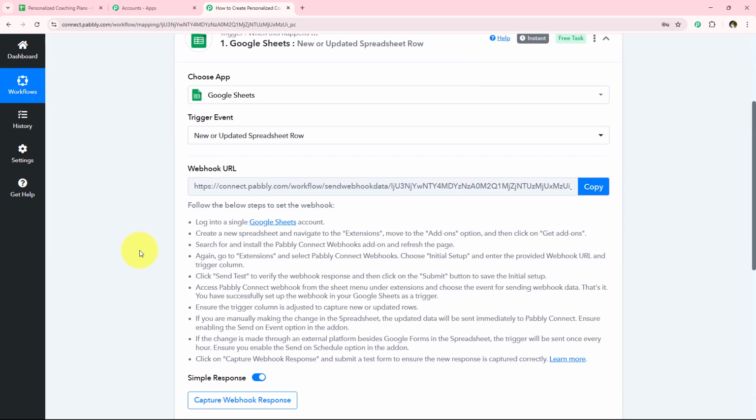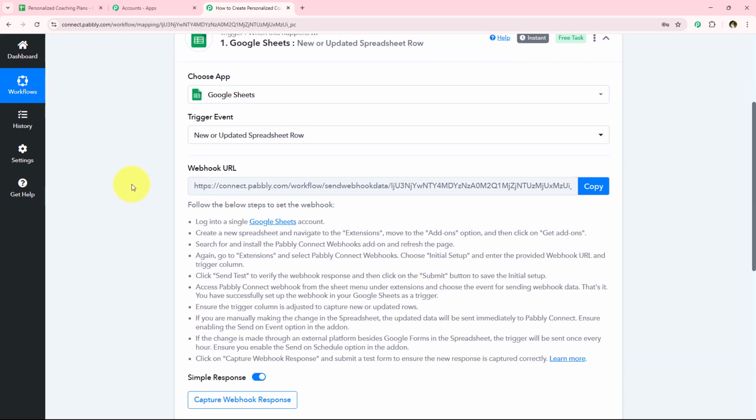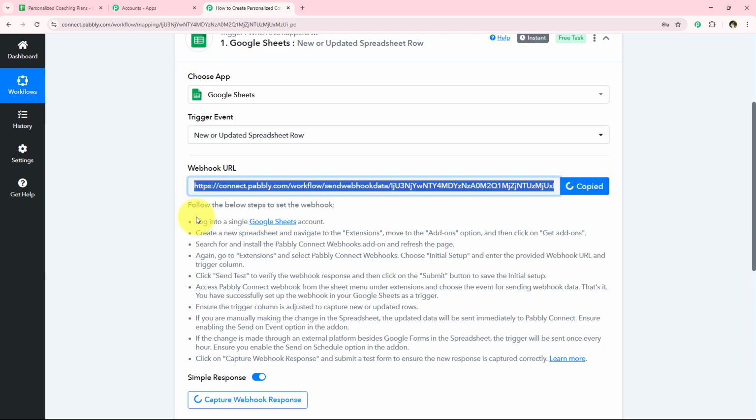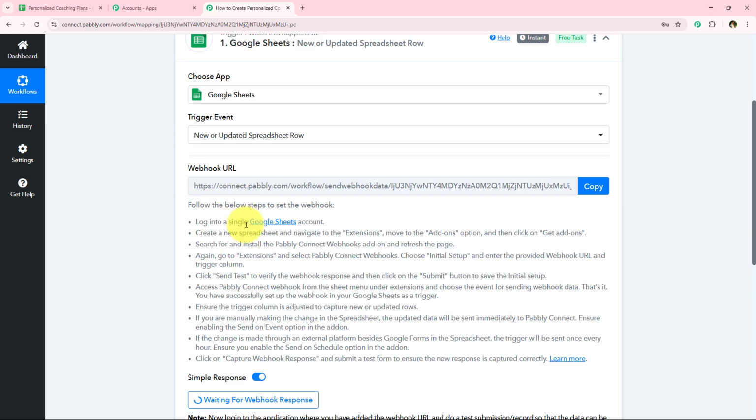And now it is giving me a webhook URL. We are going to use this same webhook URL in order to create a connection between our Google Sheets and our Pabbly Connect's workflow. So I'm just going to copy this webhook URL, and then we have to follow this help text, and it is saying log into your Google Sheets account, create a new spreadsheet, and then navigate to the extensions and move on to the add-ons option. Alright, so we're going to do the same.